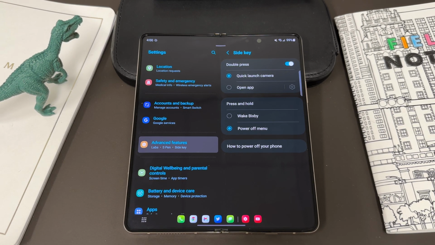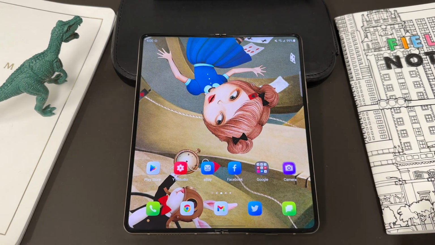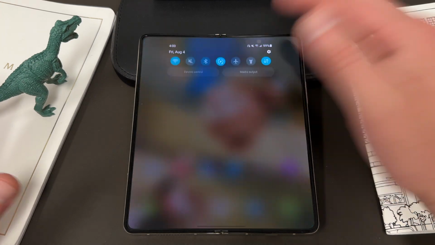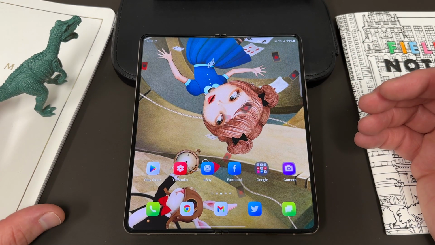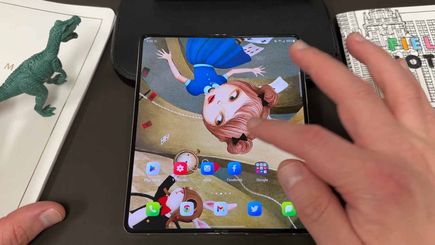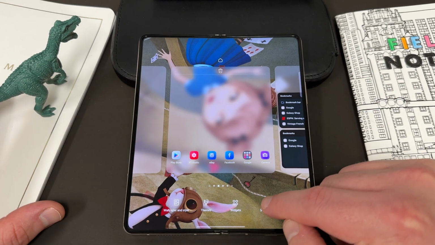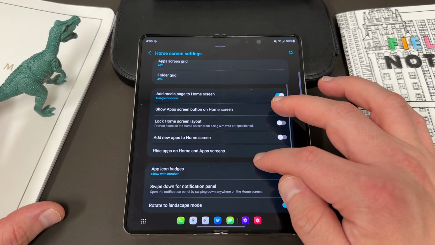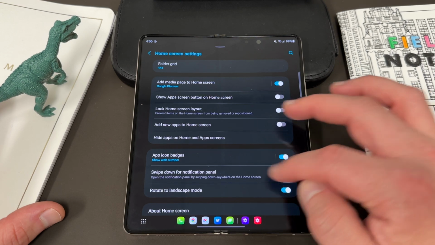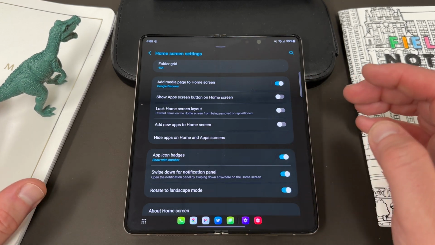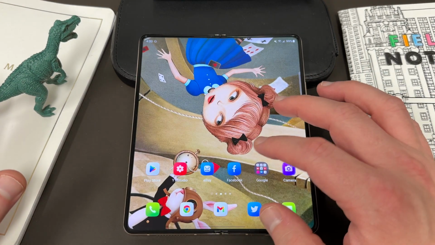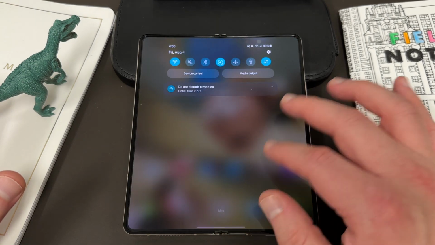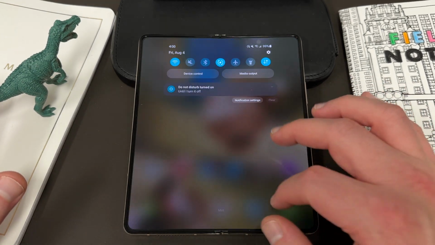The next thing is swipe down for notifications. So obviously this is a large phone, and so you don't want to be reaching all the way to the top to swipe down to get the notification tray. So what you can do is long press on the home screen, go to settings, and you can scroll down here to where it says swipe down notification panel and enable that, which you see I've done here. Then you'll be able to swipe down anywhere on this large display and get your notification panel.